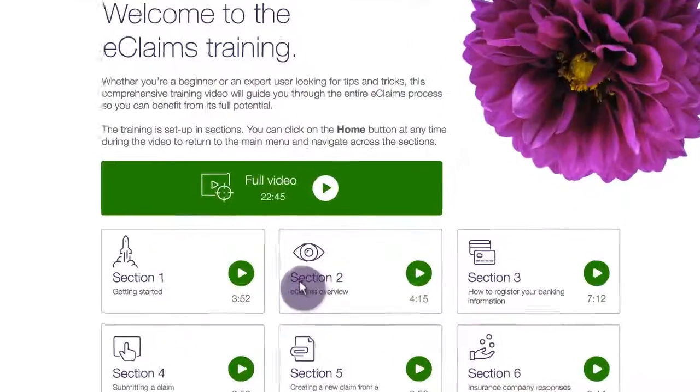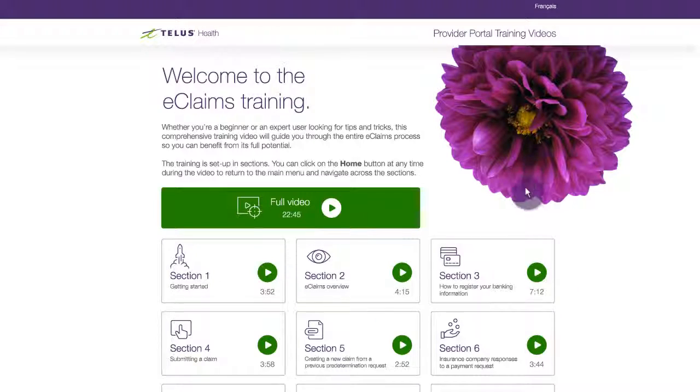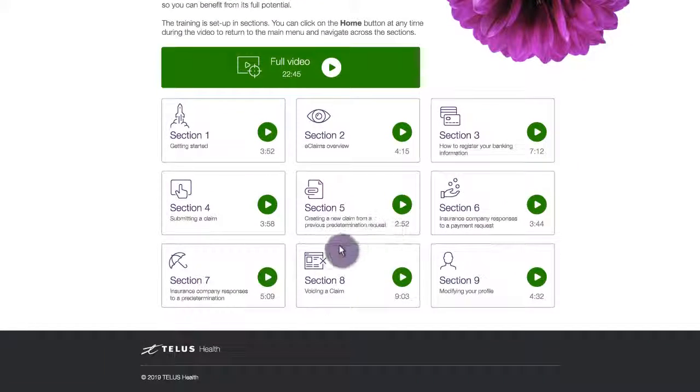The training is set up in sections. You can click on the Home button at any time during the video to return to the main menu and navigate across the sections.